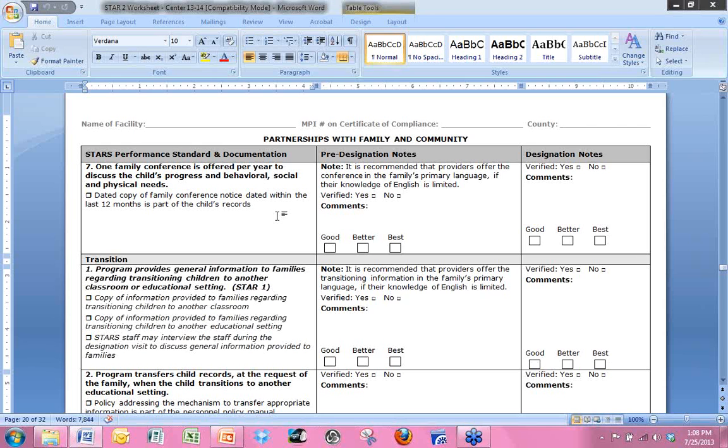A lot of times, and we know this is the case, it's really hard to get parents to come in for conferences. So we want to make sure that you're at least offering it. If they decline, have them sign off that it was offered to them and declined. And we want to see that you're sharing information with them on, maybe observations, their screenings, their assessments, that kind of thing. Okay.